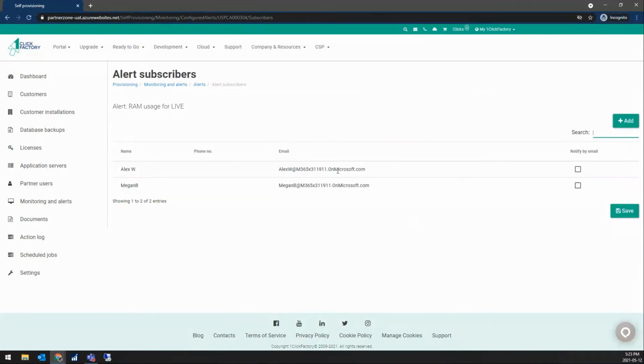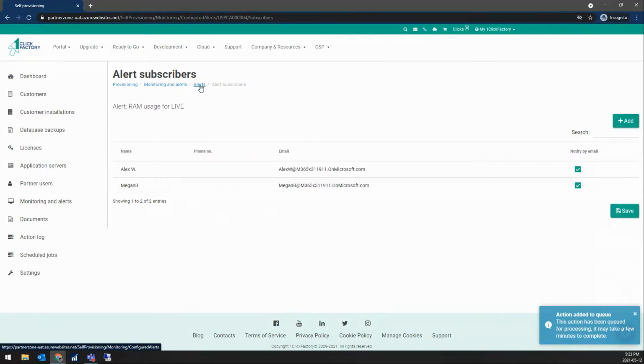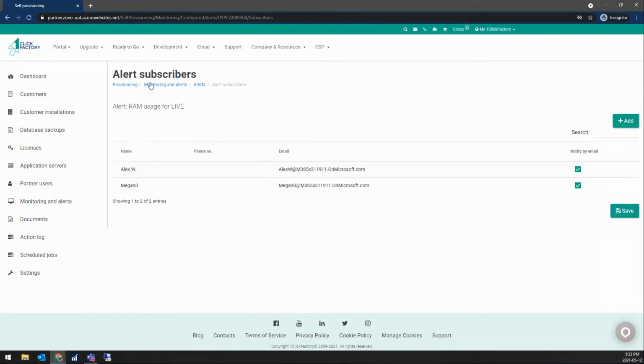And after you navigate to this page, you can see that there's a column named notify by email, and none of the subscribers have it set to yes at the moment. So you simply mark those checkboxes if you want both Alex and Megan to receive notifications about the issues related to high RAM usage in this particular application server. You press on save. And yeah, that's basically it. These users will now receive alerts if an issue occurs.